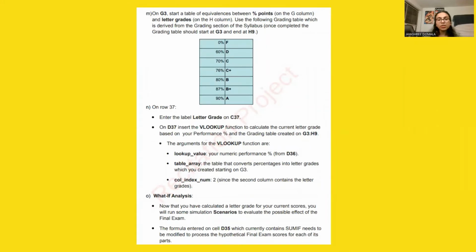Then you come to the M part. On G3, start a table of equivalence between percentage points, which is on the G column, and letter grades, which is on the H column, using the following grading table, which is derived from the grading section of the syllabus. Once completed, the grading table should start at G3 and end at H9. So you have 0% F, 60% D, 70% C, 76% C plus, 80% B, 87% B plus, and 90% A.